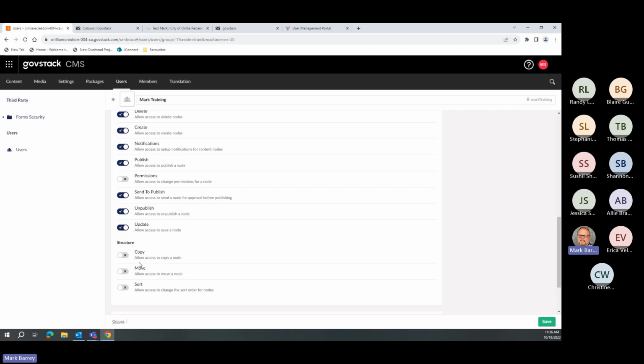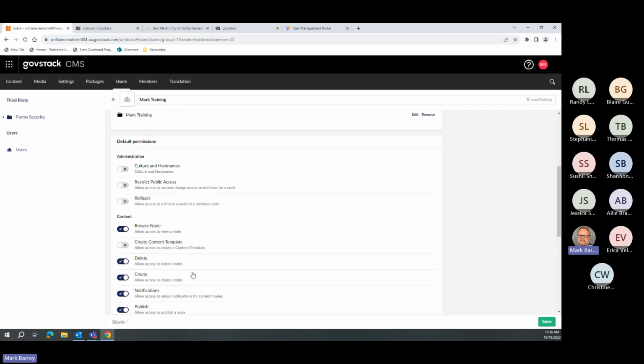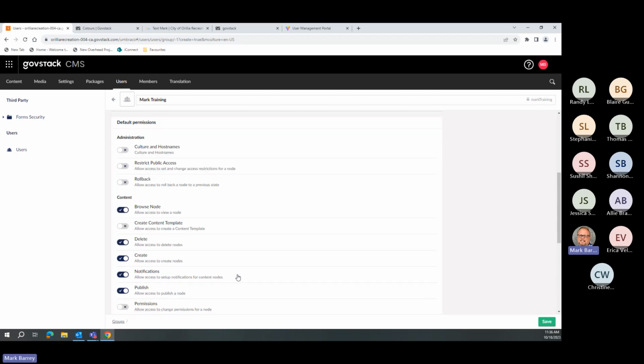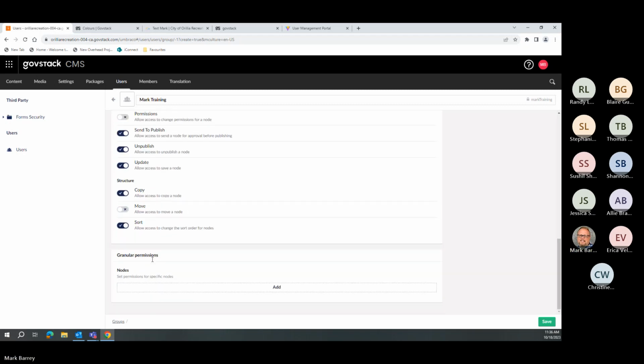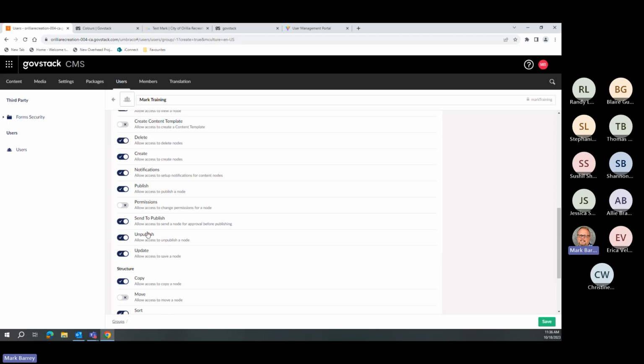And then I've got these structure ones. Can I copy pages or move pages from one node to another, or sort the order so that I can change it to be alphabetical? Well, maybe I'll let them make it alphabetical, but I don't want them to move pages from one node to another. And yeah, they can copy if they need to. So I've now set the structure basis. So unless told otherwise, my MARC trainers function like this. And of course, each editing group could be a little different if I needed it to. Okay, well, some can delete and some can't, right?